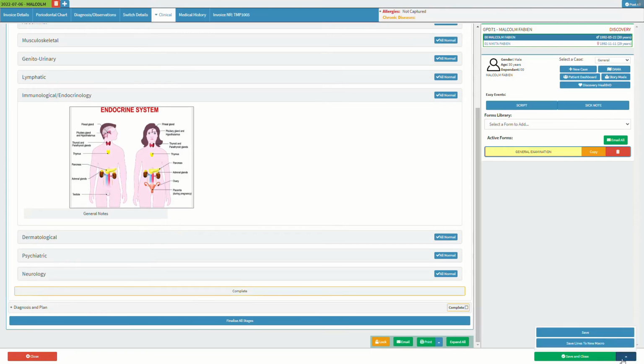Click on the drop-up menu next to Save and Close for more saving options. An explanation will be given for each option within the drop-up menu. By clicking on the Save button, the user is able to save the changes made to the form without closing the form. Clicking on the Save Lines to New Macro button allows the user to create a new macro.